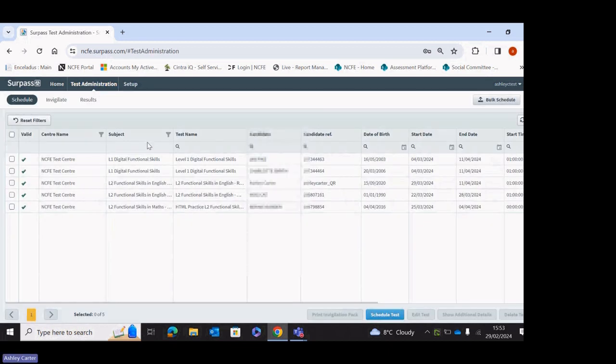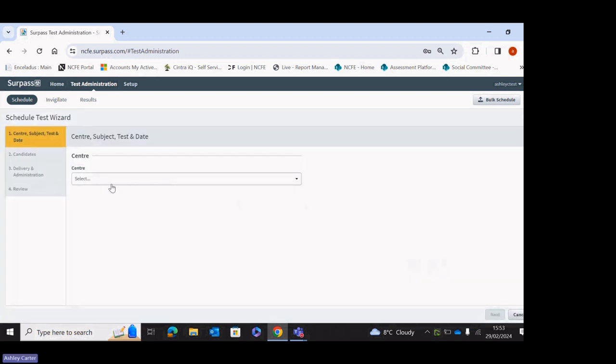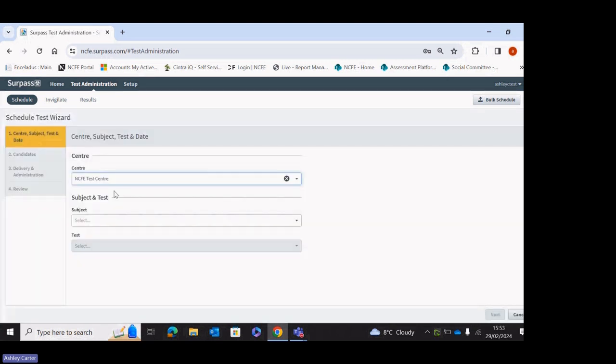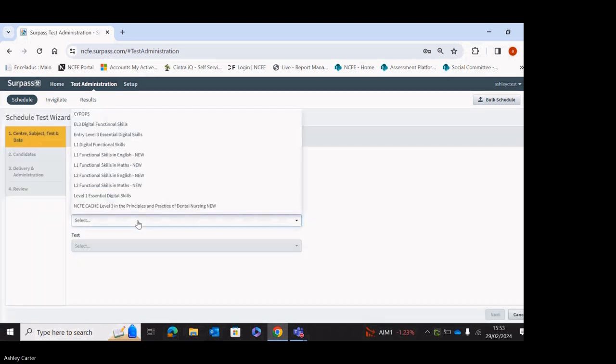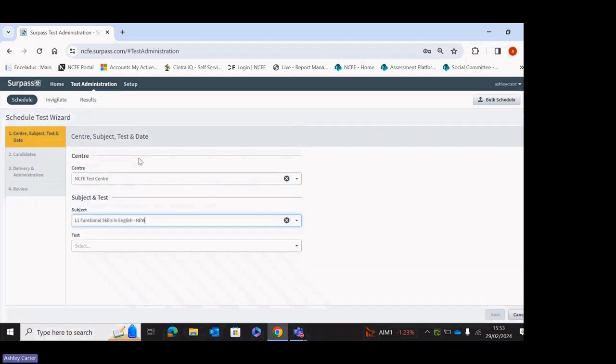I'm now going to go through the test administration screen, and first of all we will go through schedule and how to schedule assessments. So to start scheduling assessment, you would click Schedule Test at the bottom. You will choose your centre. Only your centre will appear in this list. You will choose the subject. Any subject that you have approval for which you are able to sit via online assessment will show in this list. Select the assessment you want to book.